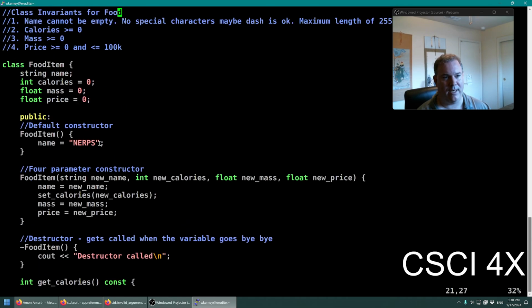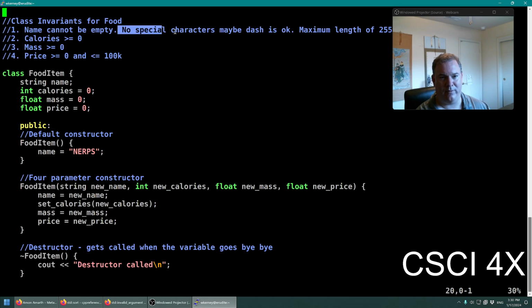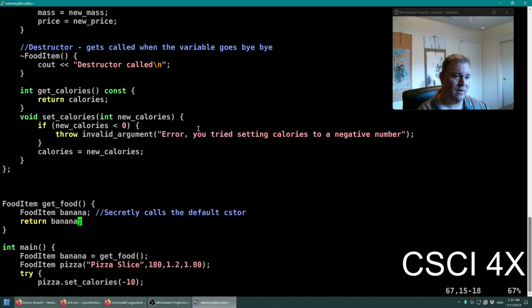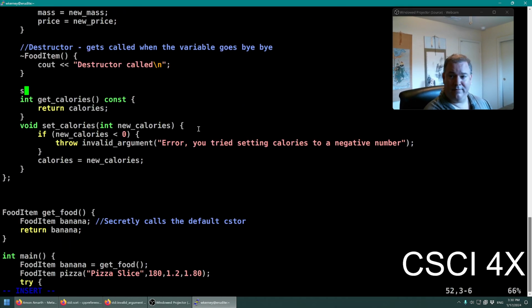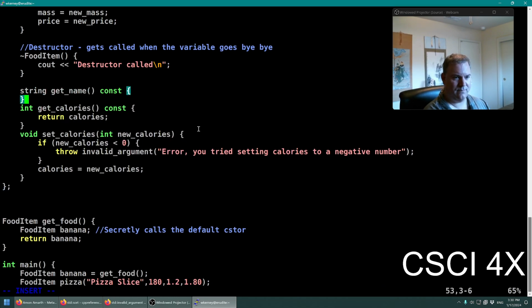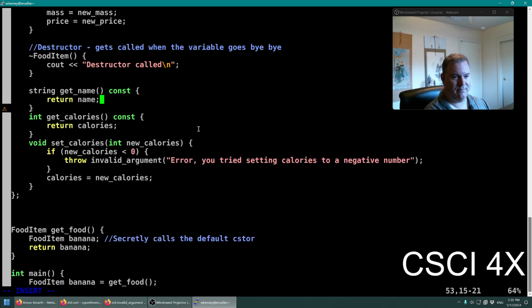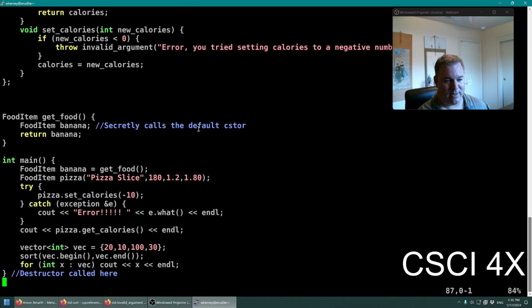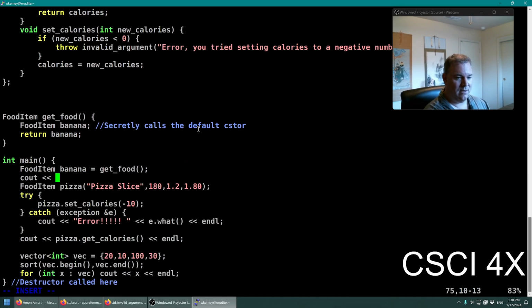How about name? That's probably the hardest one. Okay. So name cannot be empty. No special characters. Max length of 255. Okay, cool. Now the getter is going to be easy, right? String get name. Is it called name? Return name. Okay. Sabrina, it makes sense. So down here, if I wanted to print out the name of the banana, I could just cout banana dot name, or get name, sorry.